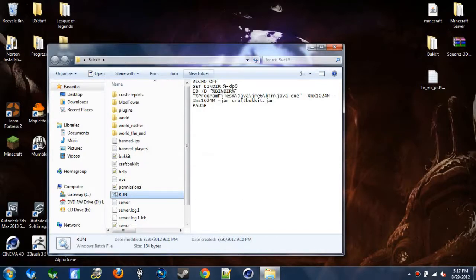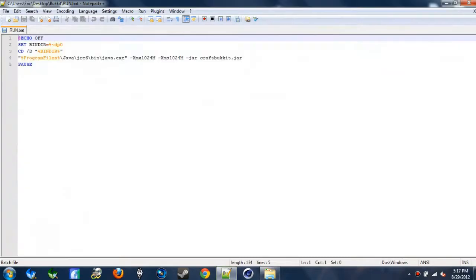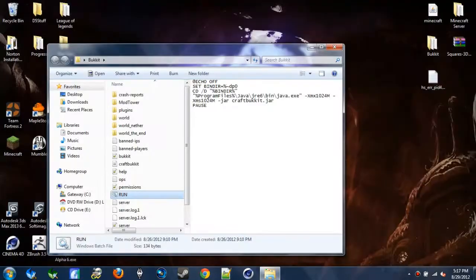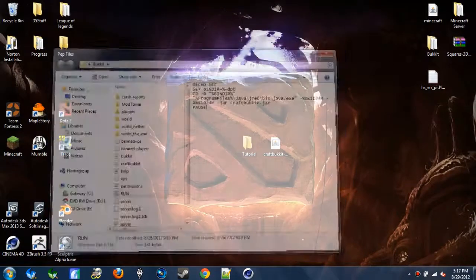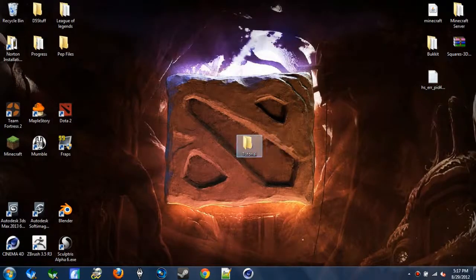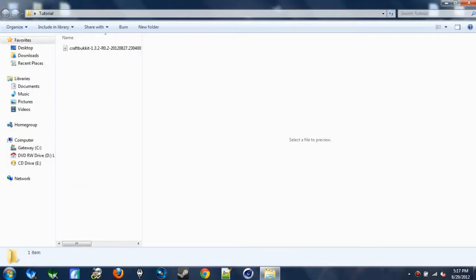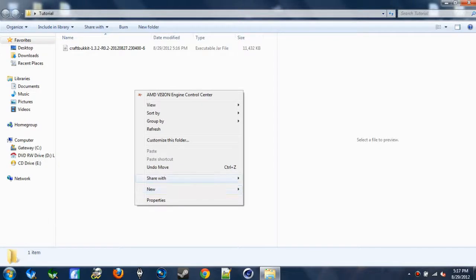Edit with Notepad, just real quick, so I can take this, copy, X out, and that is a run.bat file. So we're going to put the CraftBukkit application file in here, and we're not going to start it up yet, because first we need to let CraftBukkit know what type of Java it's going to be running, and that is what this file that you're going to create is for.